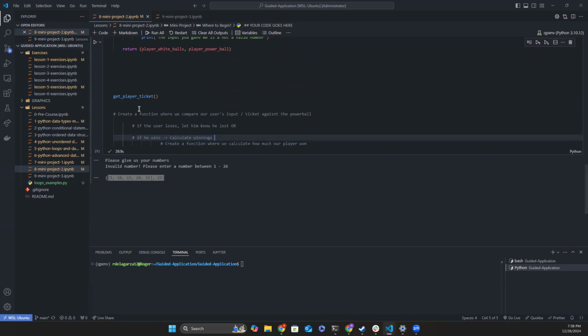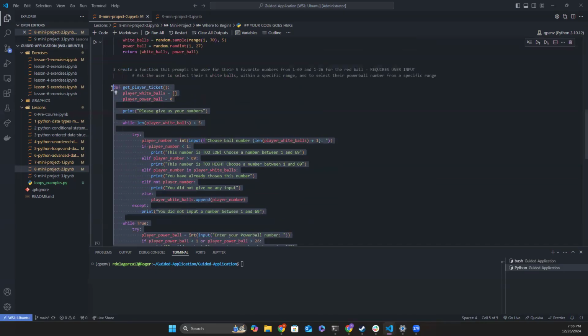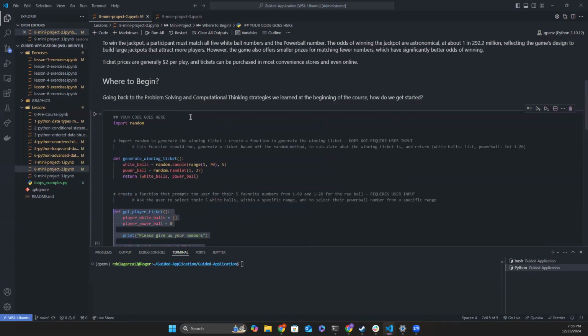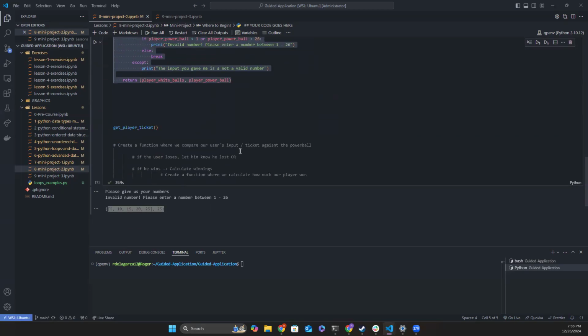So right now, I want you to create a function that's going to run both of these functions, the get a player ticket and generate a winning ticket, and compare both of their tickets to see if they won or not. Keep it very simple. Just say you won or you lost, right? Once we get that foundation going, we can add some more functionality where we can calculate the winnings and then make a main function to run everything together.